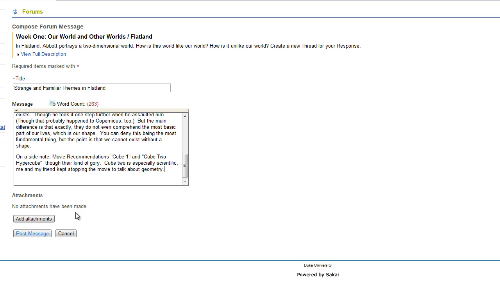Also, you'll want to make sure that it is in line with the Duke Tip online course policies. So, if you'd like to attach a file, you can click this button and find the appropriate file on your computer. I'm ready to post my new thread, so I'm going to click Post Message.